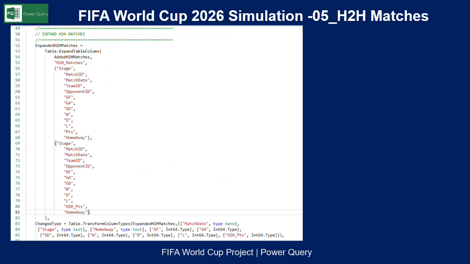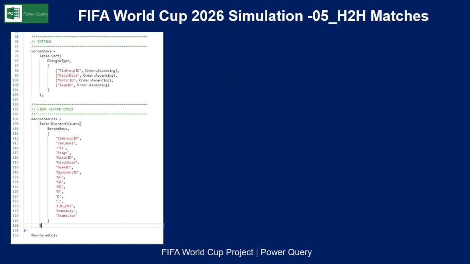After selecting the correct matches, we expand the match details into a normal table. We include the match information, goals scored, goals conceded, wins, draws, losses, points earned, and whether the team played at home or away. We also rename the points column to head-to-head points. That small change makes it immediately clear that these points belong only to the mini-tournament between the tied teams, not to the overall group stage standings. Finally, we sort everything into a consistent order so the following queries always receive clean and predictable data.